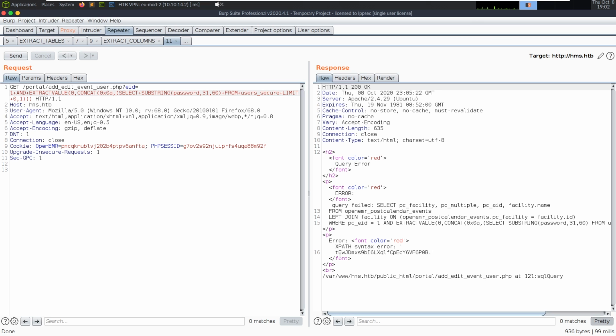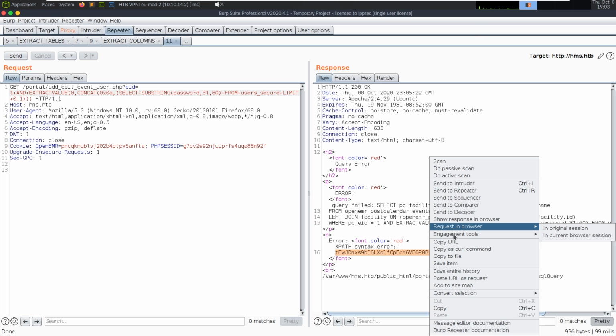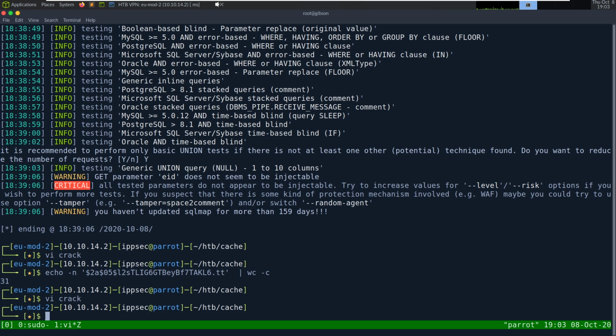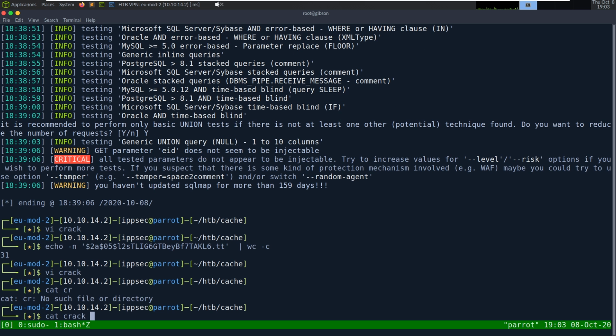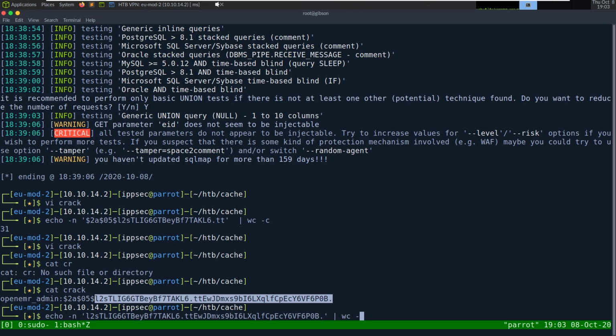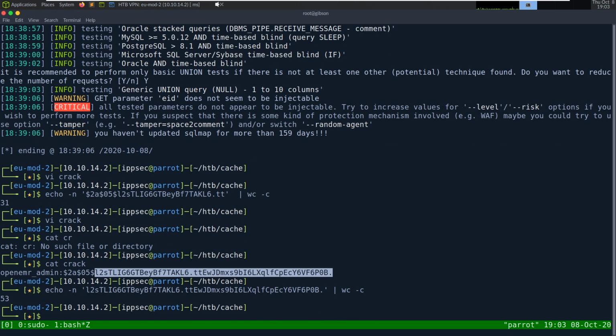So this is starting right where we left off. I always like going a little bit before just to make sure we're grabbing everything we want. So that looks like the password hash. We can cat crack. And I think hashes generally like ending in like even numbers. So echo -n, wc -c, 53. Maybe that's good. It's not what I expected, but we'll just try cracking this hash real quick.